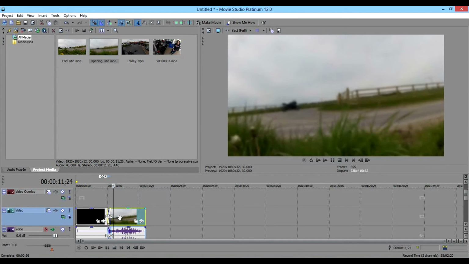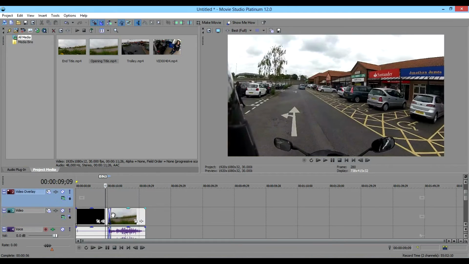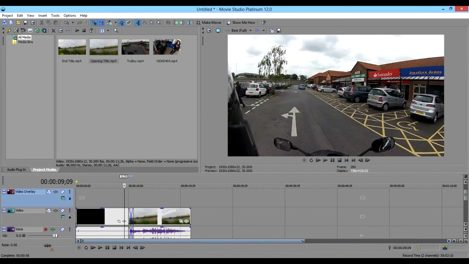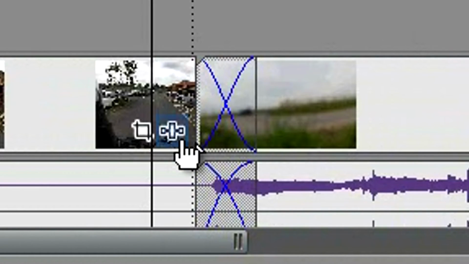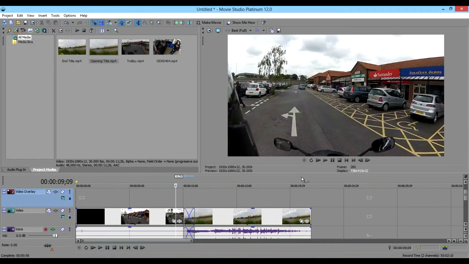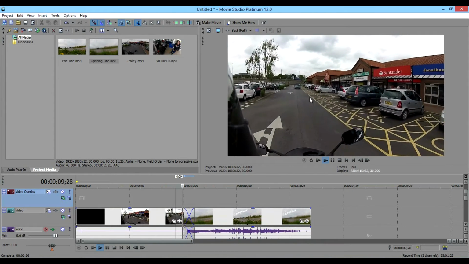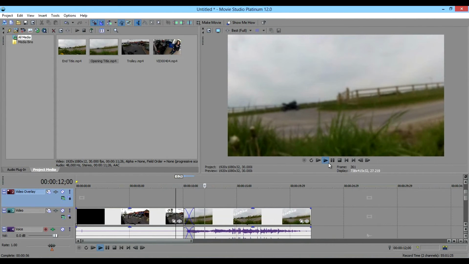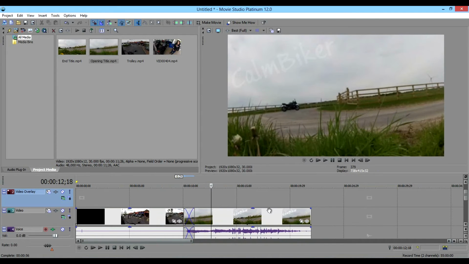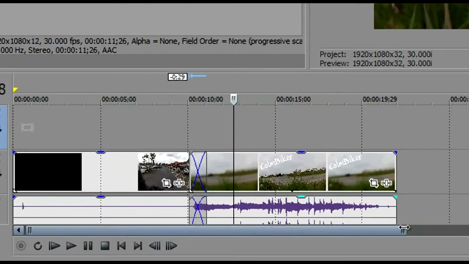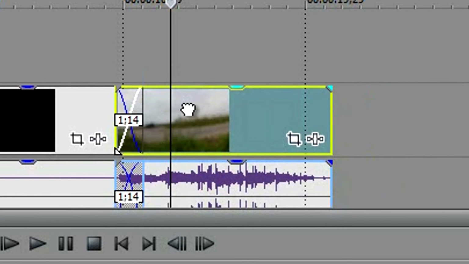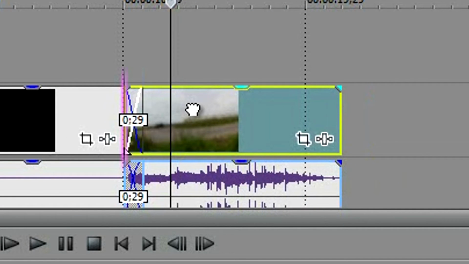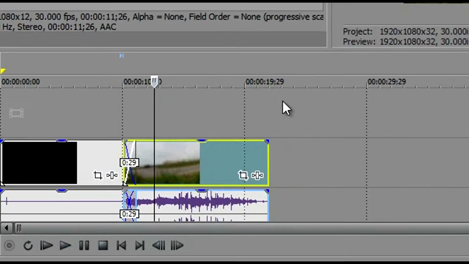I tend to overlap these in the timeline. If I zoom in on that a bit, you get this overlapping bit with the lines on. That's showing you a line of the fade out of one clip and the fade in of the other, and the same on the sound. And then if we play the preview through, you'll see it fades nicely from one to the next. And I always do that at about a second, which is handy because it snaps to that as well. You see it snapping there to 0:29, that's 29 frames, and I'm running at 30 frames a second.